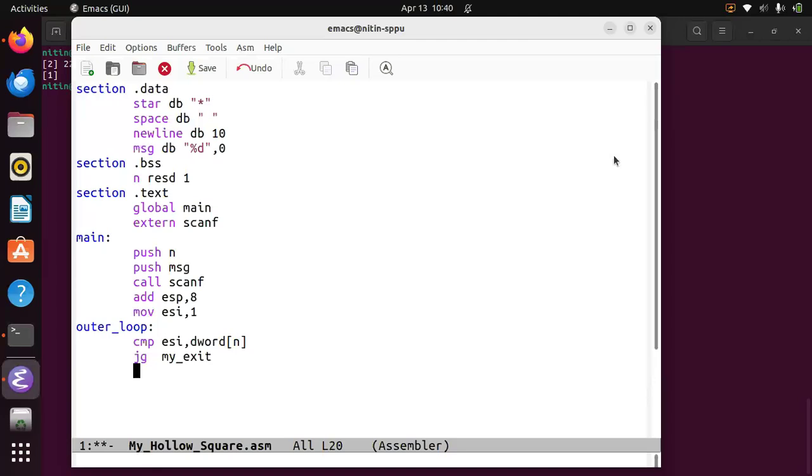So mov EDI, 1. This would be the column counter. Then we'll write inner. This inner loop will compare with the number of columns. Once the number of columns is achieved, we have to print the next line. Now it would be a bit different from what we saw earlier in the triangle program, because the top one and bottom one would have all stars printed, but in between the space character would be there. So cmp EDI, dword of n, jump if greater to print line.